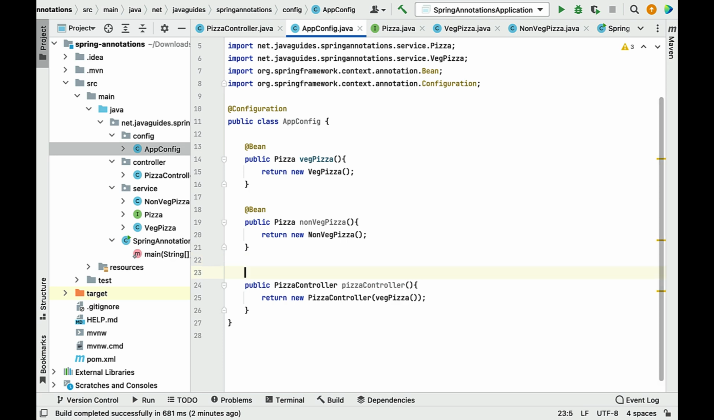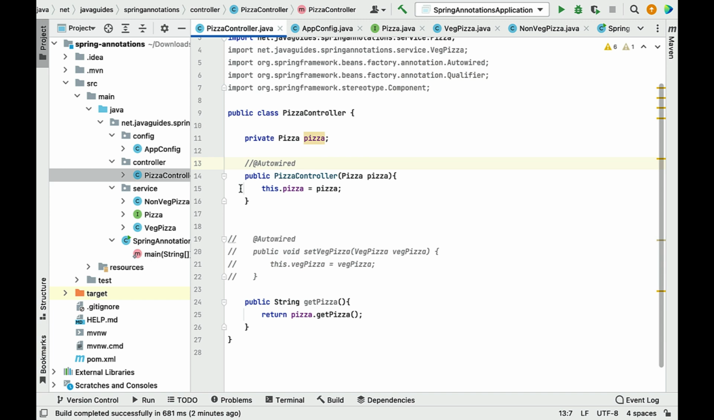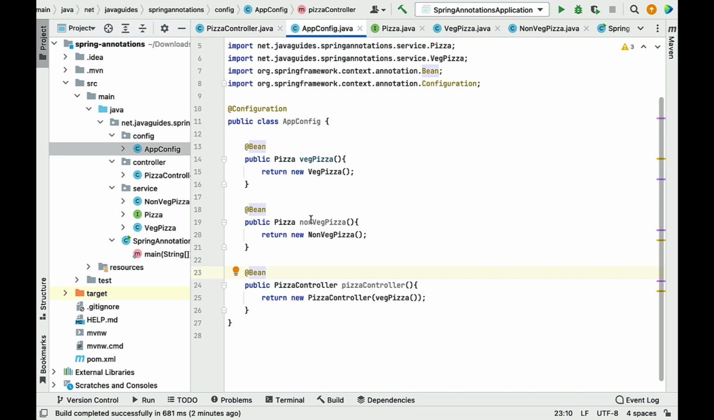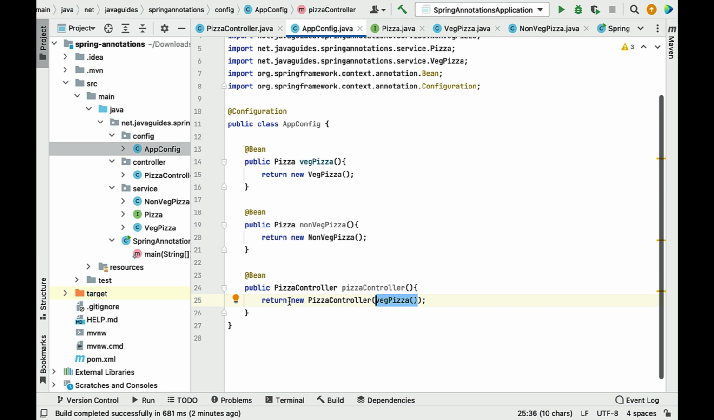Next, let us annotate this method with the @Bean annotation. Alright, so just try to compare the annotation-based configuration and Java-based configuration. In case of annotation-based configuration, we have used the @Autowired annotation to inject the dependency automatically, but in case of Java-based configuration, we have to explicitly provide the dependency to a class. Okay, and then we need to annotate this method with the @Bean annotation so that the Spring Container can start managing the object of this PizzaController class.